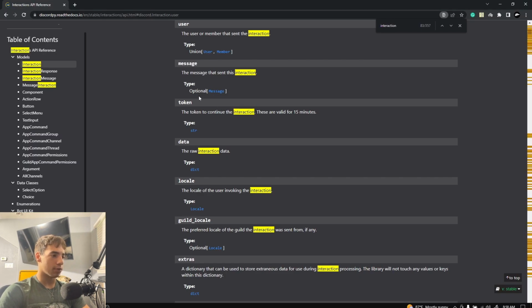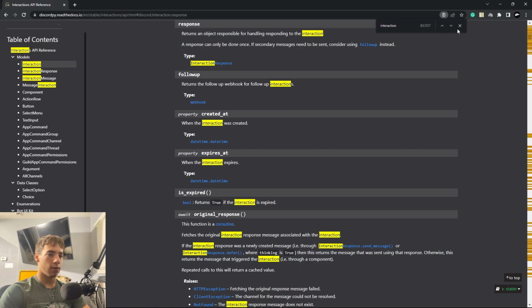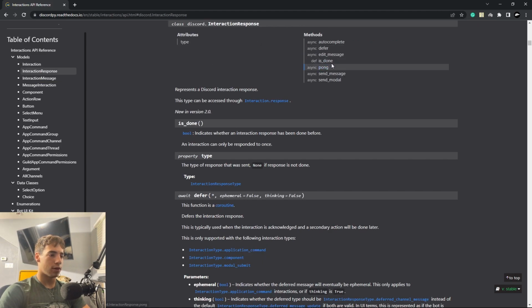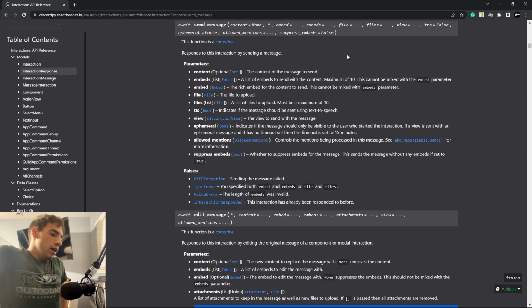If we go back to documentation, if we go up to interaction, just like I did the first time, response, and then click on interaction response, and we get send message. And it's all the stuff you can do with dot response. You can edit a message, you can send a message, send a modal, whatever. So go to send message, and you can see all the stuff inside of here. So this should all be the same from ctx.send.